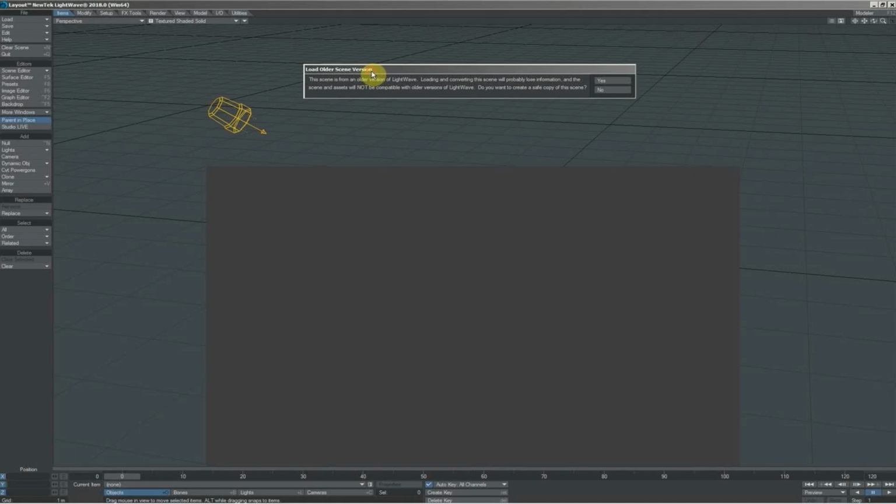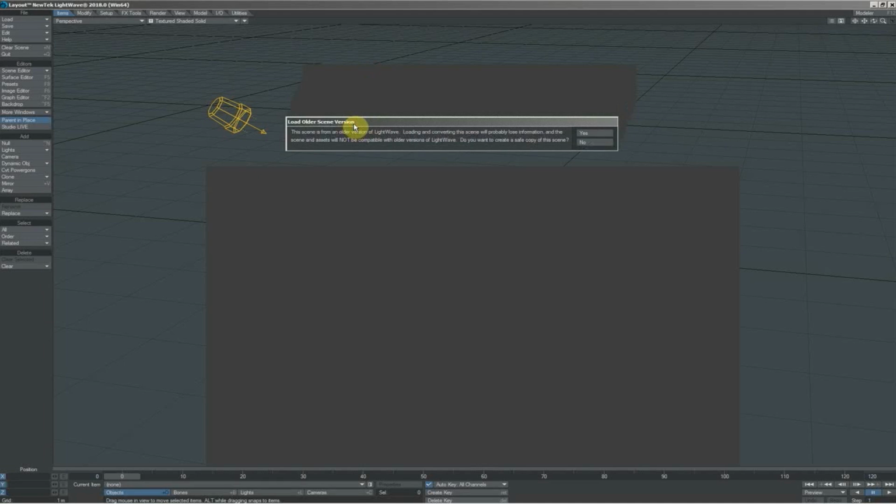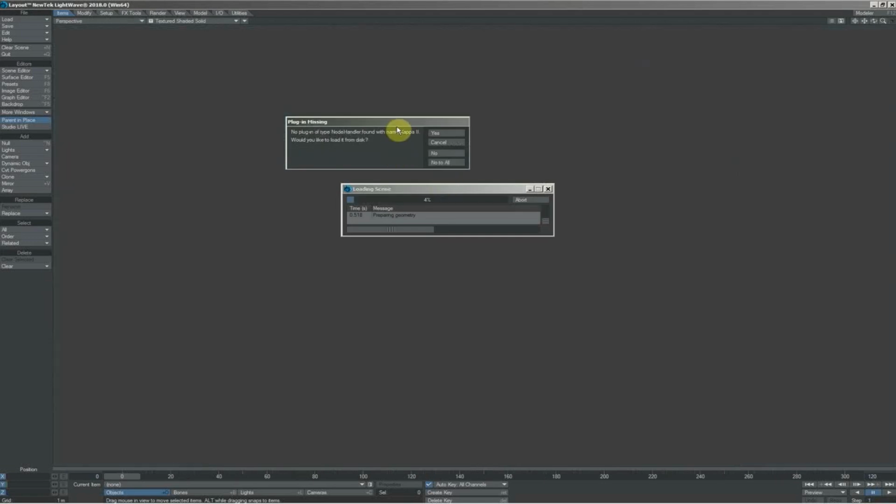You get this warning which asks you if you want to create a copy, which basically gives you a pre-2018 backup of your scene. So if you save over it, you're then not in a bind when you come to try and open it again in 2015 or 11 or whatever. But we're not going to bother with that, so I'm going to click on no. And here we see we've got a couple of things missing like kappa 2, so let's just say no to all and we'll just see what we get.